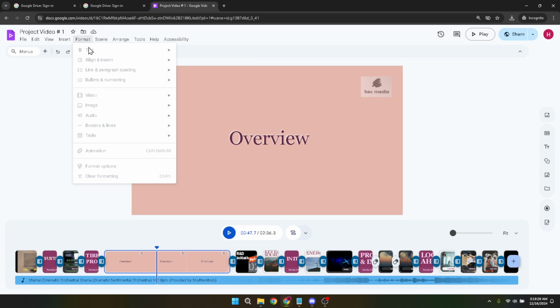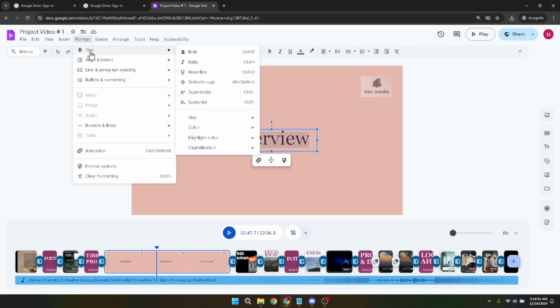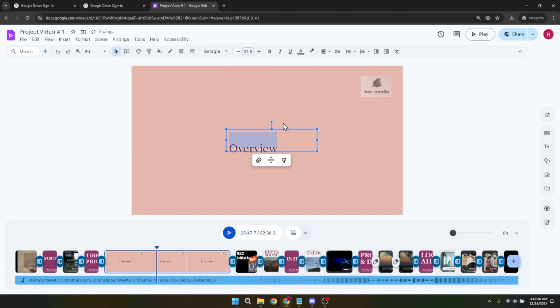In the Text submenu, look for the Superscript option. It might take a moment to locate, but once you find it, click it. This action will instantly transform your highlighted text into Superscript. You'll see your selected characters shrink and rise above the line of text, achieving the desired effect. And that's it. You've successfully added Superscript to your document in Google Vids. This method applies to any text within your document that you want to elevate, literally.